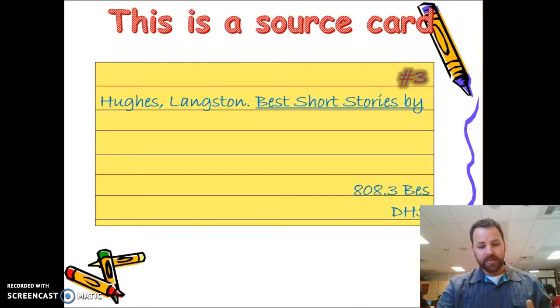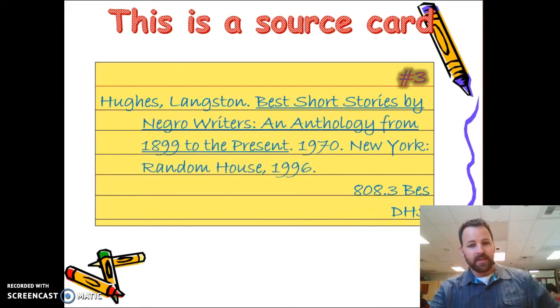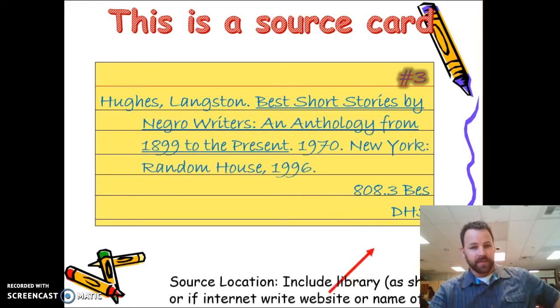So let's take a look at this. All right, so now you're on the back of your closed notes. We're talking about, this is a source card. It's a different color for demonstration purposes. Some students actually like to follow this pattern. What goes on a source card, like I said earlier, is that bibliography.